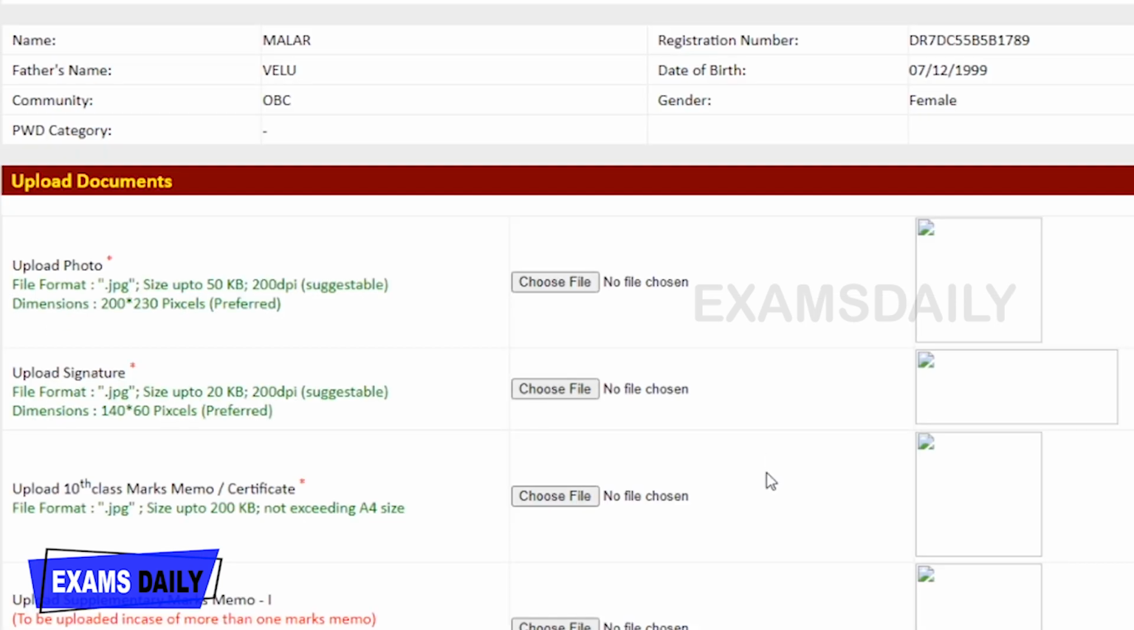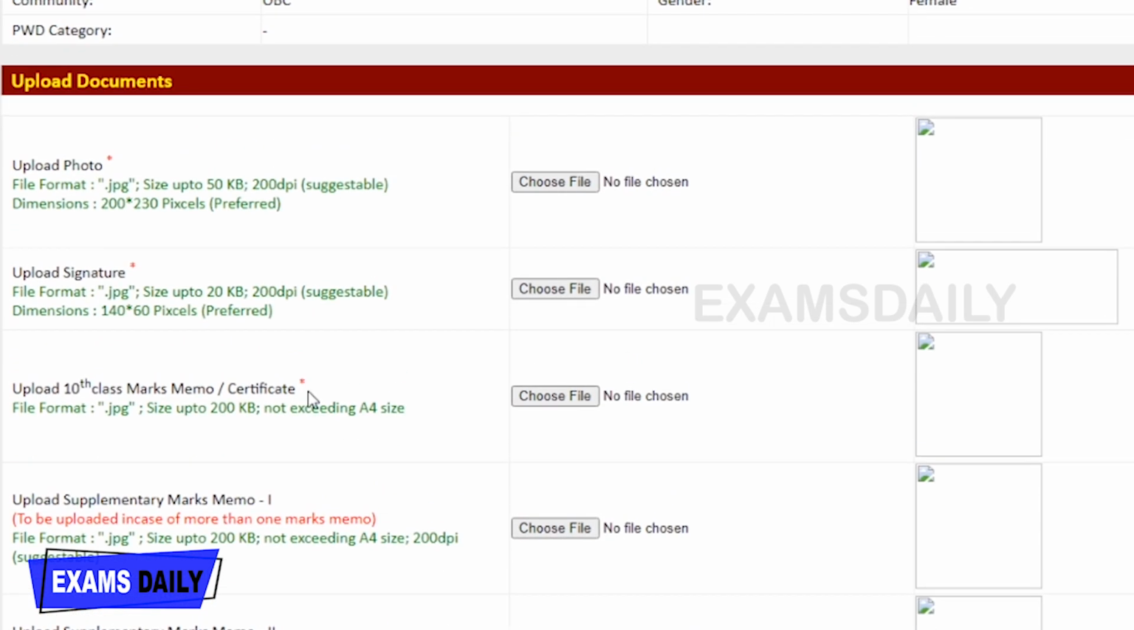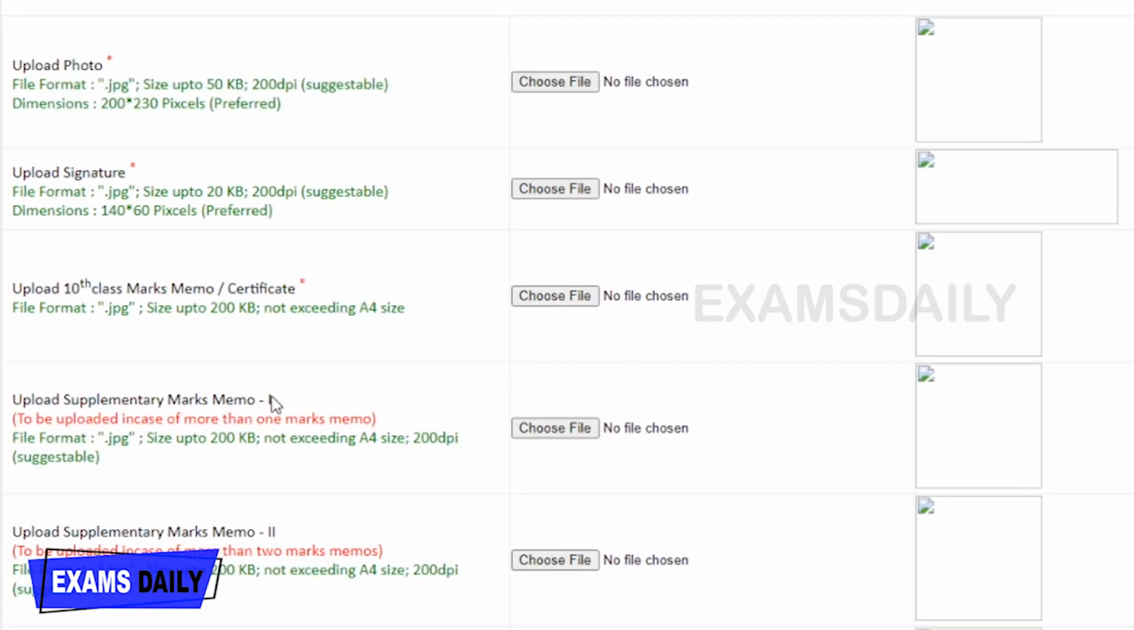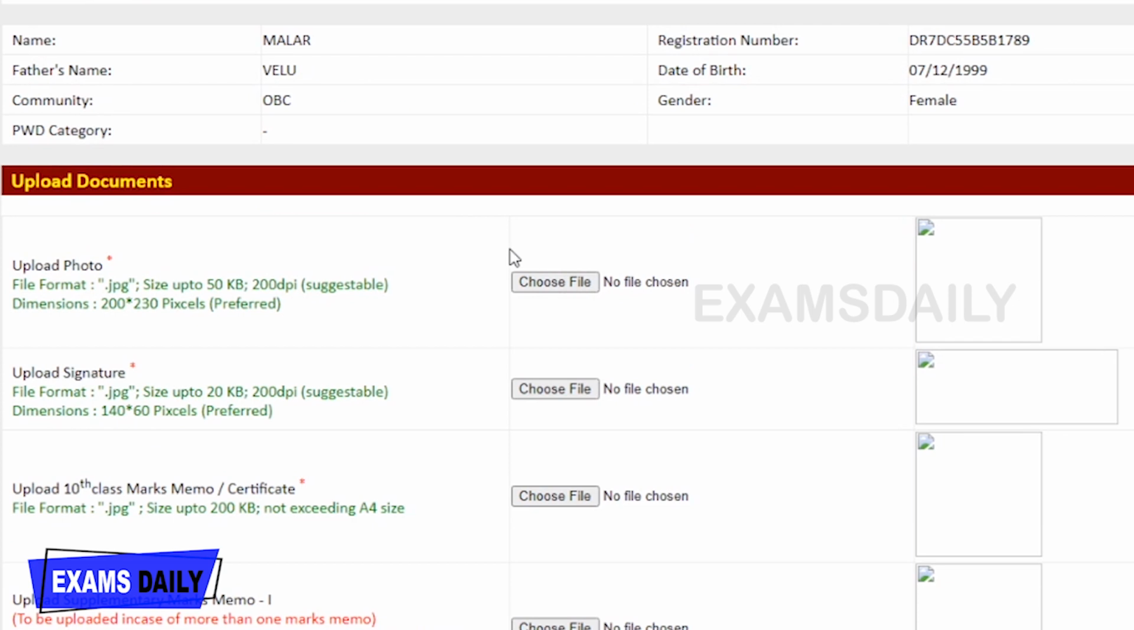Once you give save and continue, you will be going to the upload document section. Here you have to upload your photo, signature, your 10th class marks memo, and your supplementary marks memo also. If you have not yet done your supplementary, this is not relevant, so we can check through it. I am giving the photo, that is choose file. You have to give it here, and you can give your image. Once you give open, you will be getting this type of image.